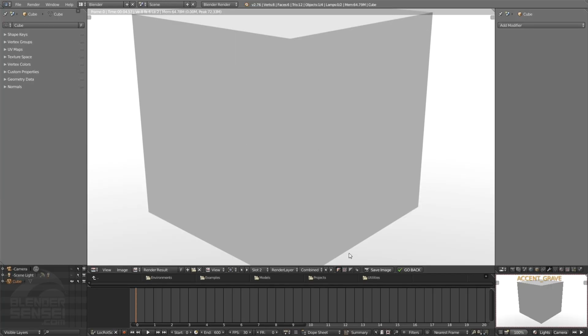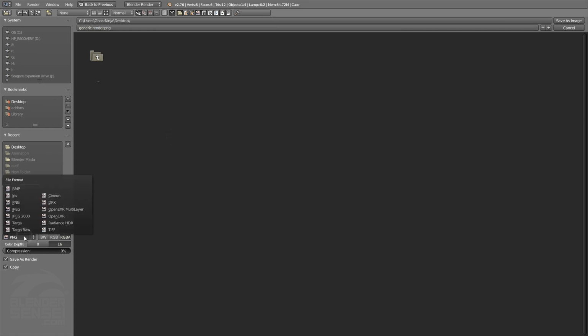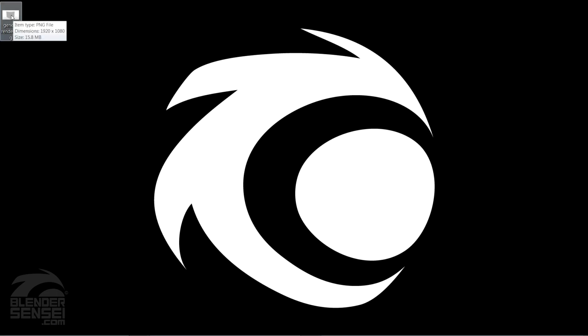We can then, if we want, save this image just by pressing save image here, and then this will open up our file browser and we can choose a location to save this. So I could just click on my desktop here and call this generic render, I guess, and select what type we want to save this file as here. PNG is usually good. And just press save as image. And now if I go to my desktop, here is the image we rendered.